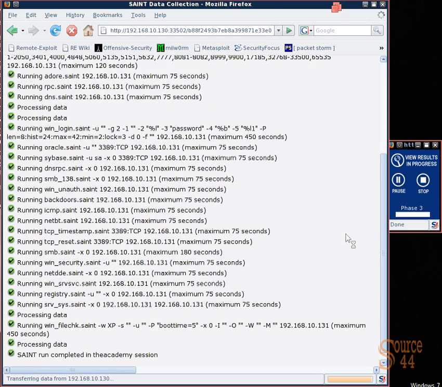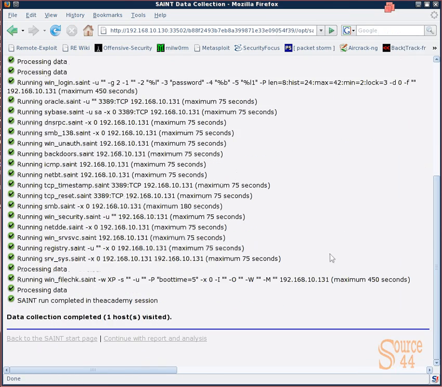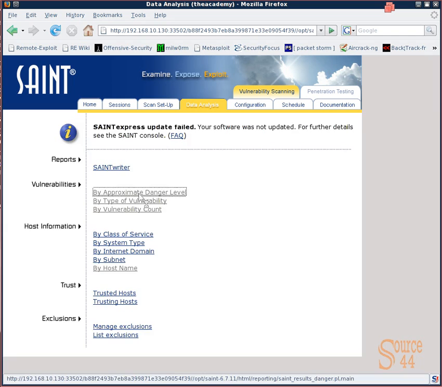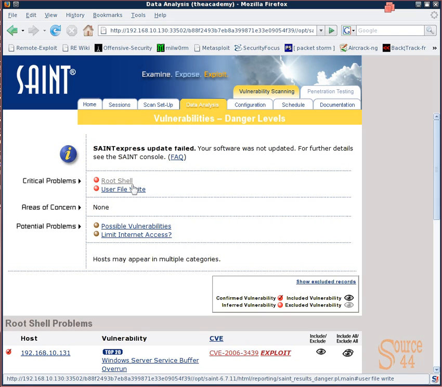All right, so it's now processing data and we are done. Now let's take a look here at what we actually found. So we'll click on Continue with report and analysis, and we'll go by approximate danger level. This is another feature that's cool about the Saint vulnerability scanner, is that it'll actually put the problems in here and show you by danger level what critical problems you may have, whether they're high, medium, or low, in this case critical, and what you can actually do with them. So it's basically like a point and click type scanner with a lot of detail to it as well.